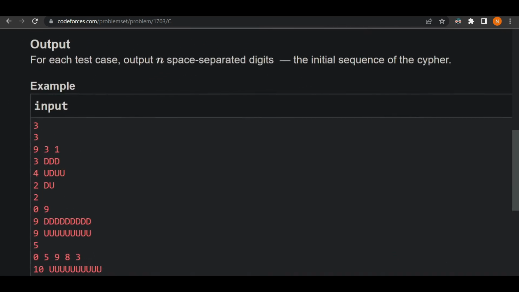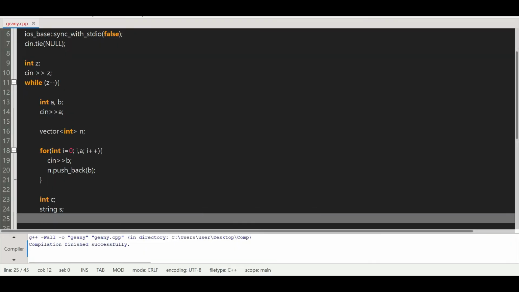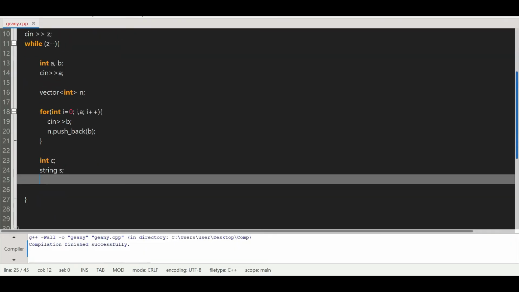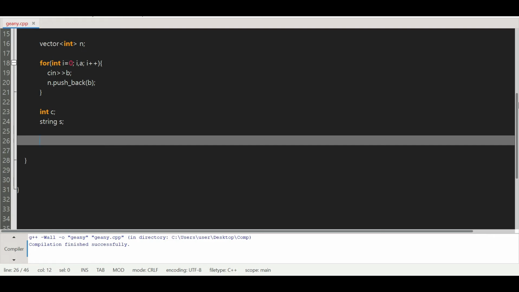Now this will be c, which will be the length of the operations done, and the string s will be the string right here. Now we'll be accepting both of them. Let me scroll down. Now what we want to do is loop over the elements of the string. So for int i equal to 0, i less than a, and i plus plus.